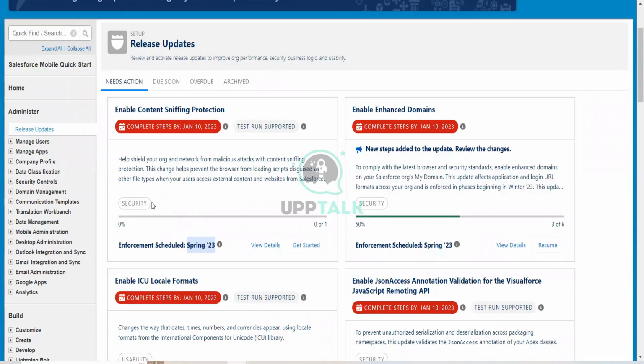Why is this used? Enable content sniffing protection. Help shield your org and the network from malicious attacks with content sniffing protection. Did you get what that is? This is the protection for your org given by Salesforce to reduce malicious attacks, nothing but virus attacks on your websites. Makes sense. That is purely for Salesforce only.